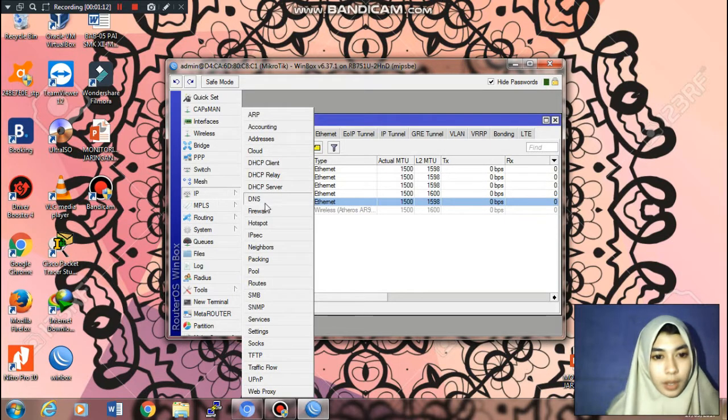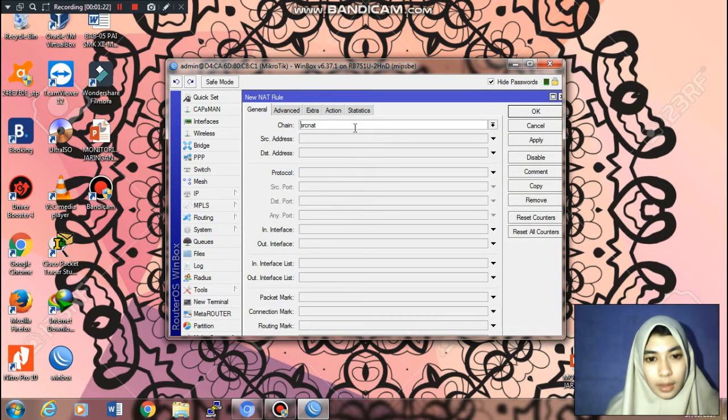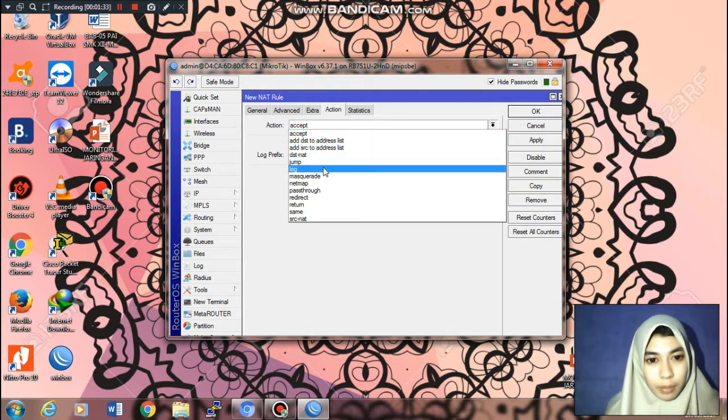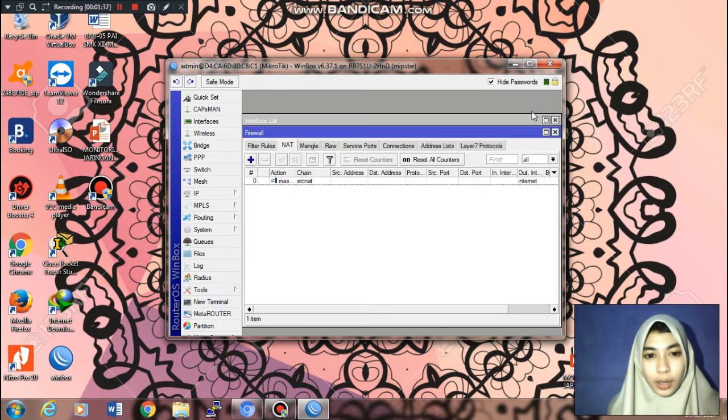Click IP. Change firewall. Click NAT. Add. Out interface for internet. Action: Masquerade. Apply and OK.